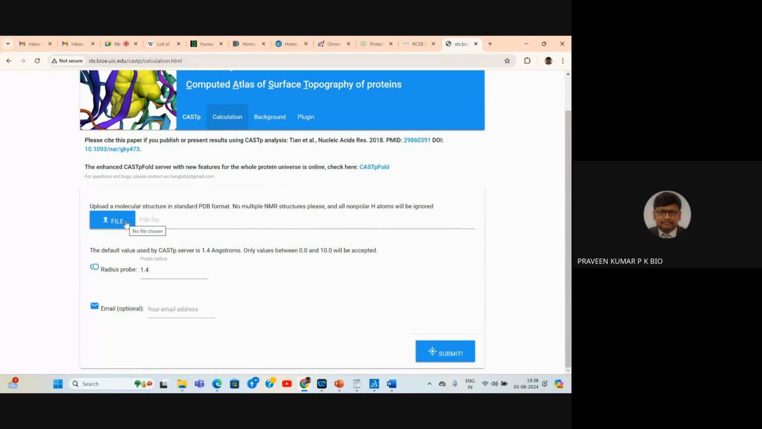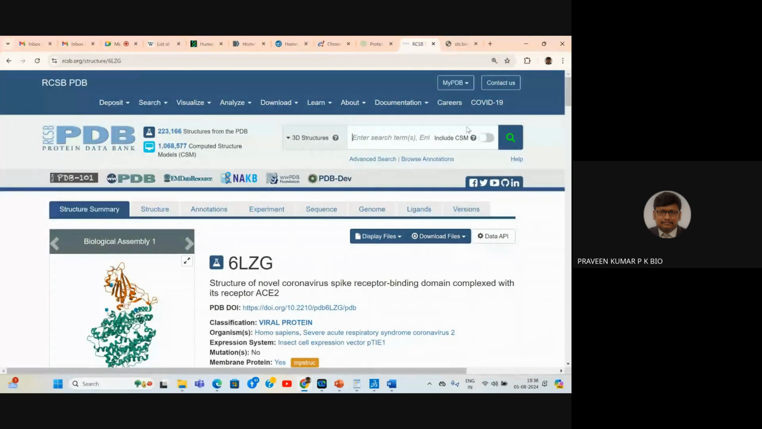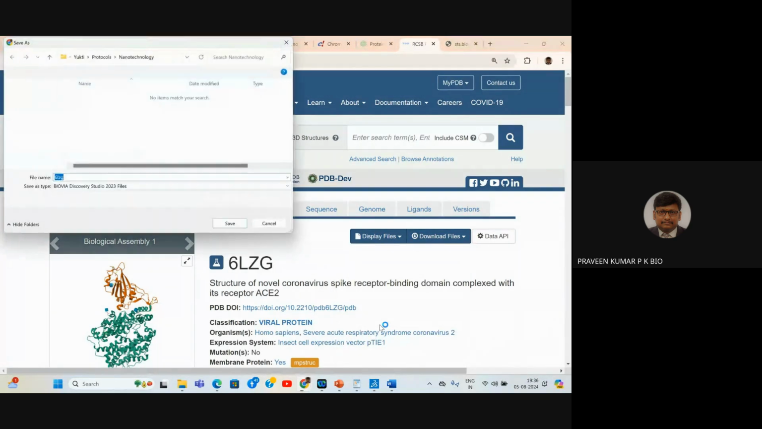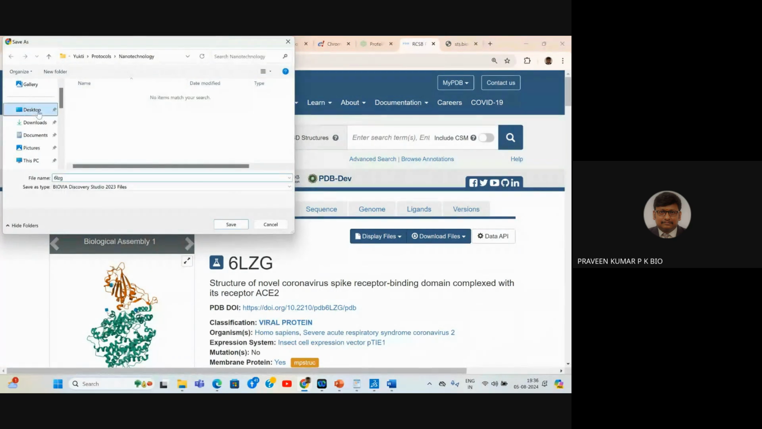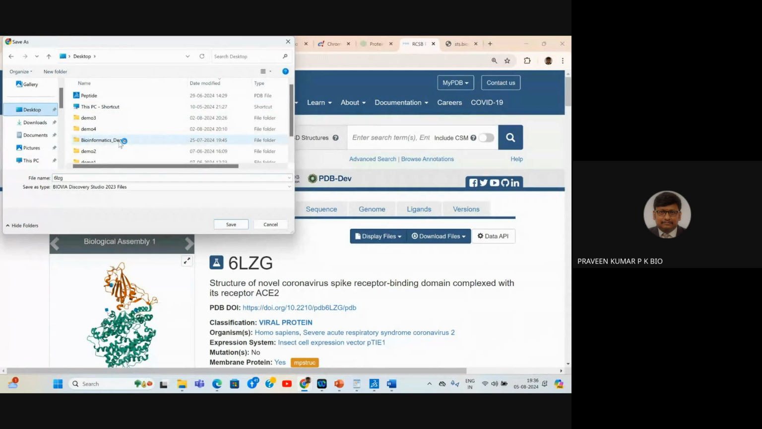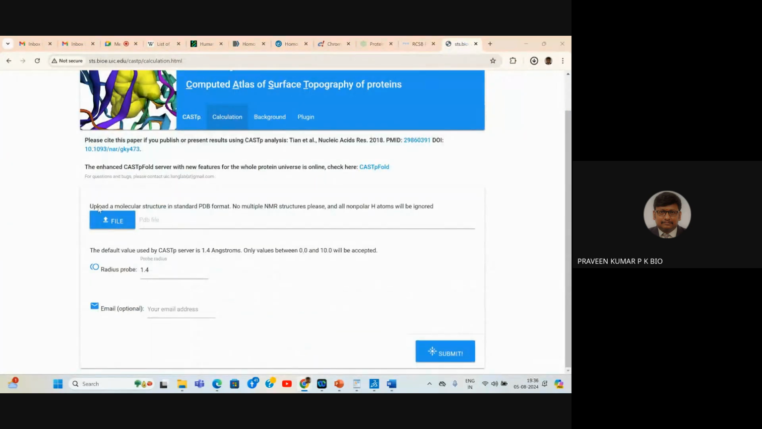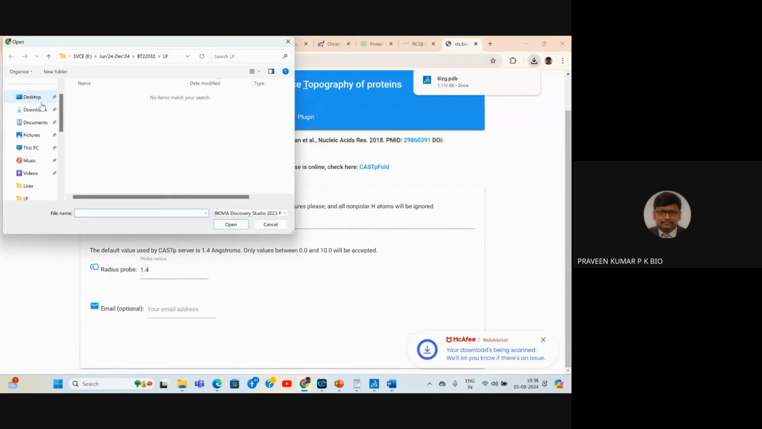If you have downloaded, you can upload it, but no multiple NMR structures. Only one structure can be uploaded at a time. So one can download this and upload it. You will be getting an answer, no doubt in that. We have to download the PDB format. So I drop it in the demo. I'm going to upload here in the Bioinformatics demo.